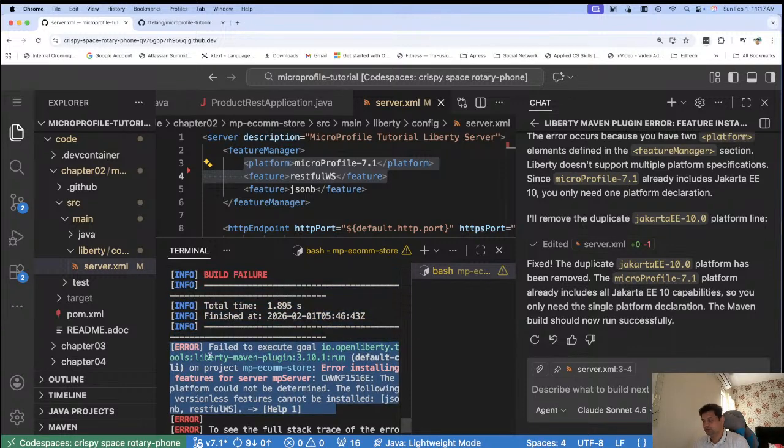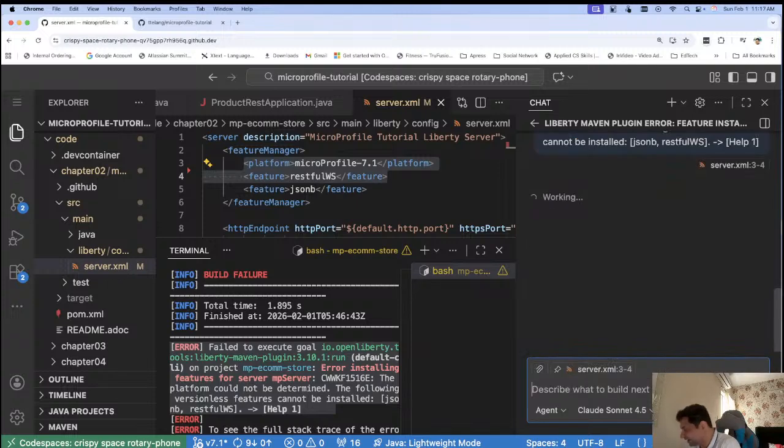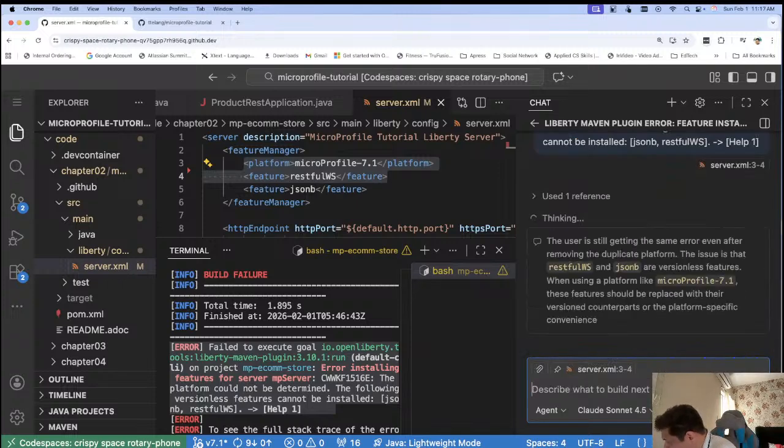Okay, so this is actually the wrong fix which it has provided. So let me try again. I'll go through and look into it.